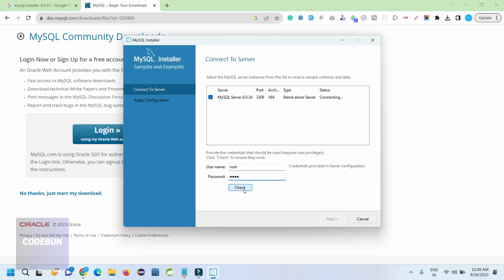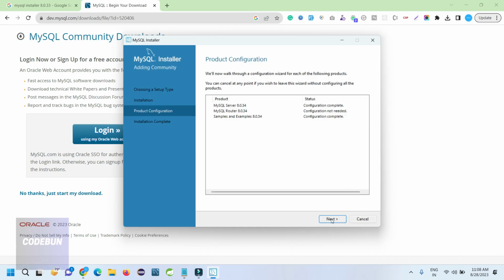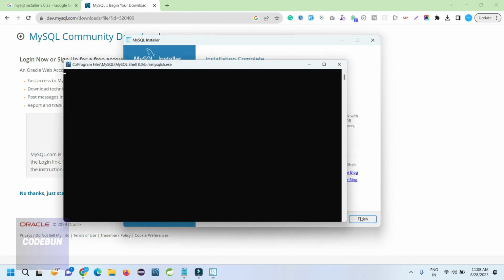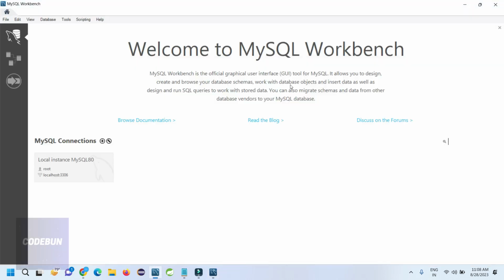It's root, in my case. I click on check and the connection succeeded. It means it's successfully installed. Click next and execute. Okay, apply configuration. Yes, finish, next, and finish. When I click on finish, it shows me MySQL Router, and the Workbench will automatically launch.